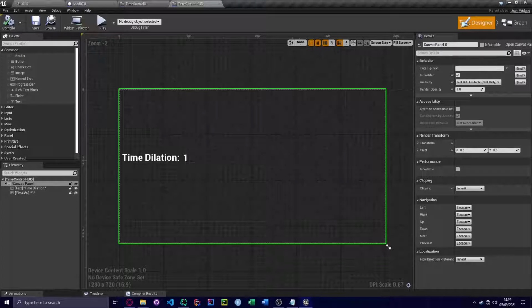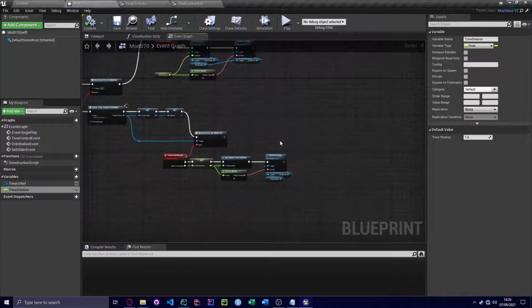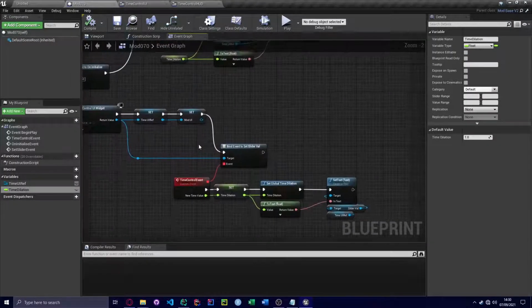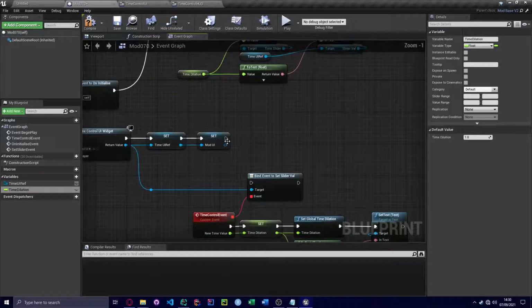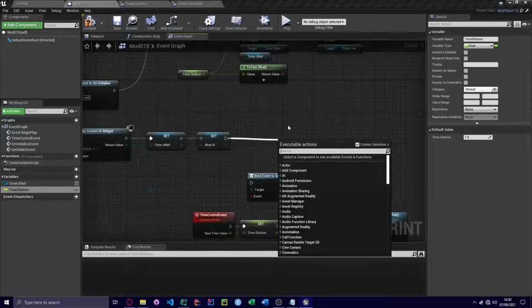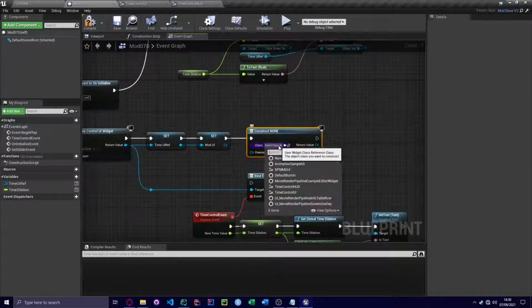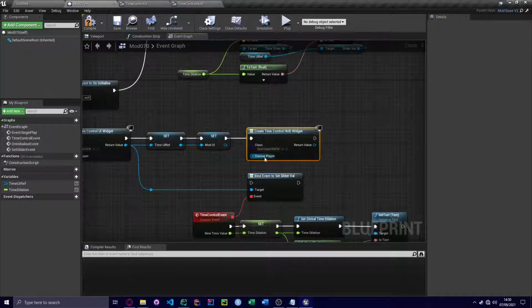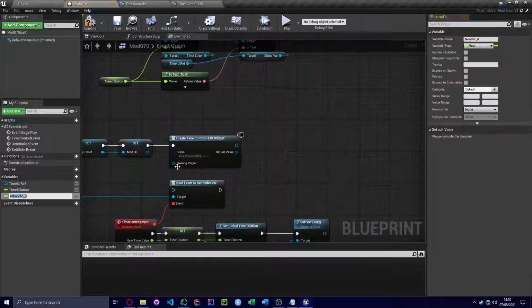So now, if we go into here, what we want to do is add this to viewport. So now we need to create the actual HUD widget. So create widget, and then call it time control HUD, and we want to make a variable called time HUD ref.